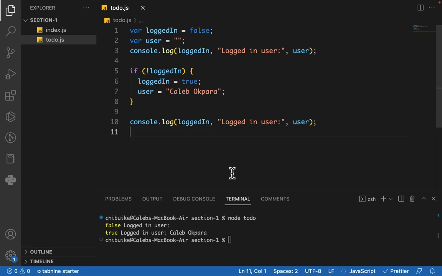Alright, so that's what we've achieved in this lecture, setting up the boilerplate. And before we go on, let's look at arrays. See you in the next one.